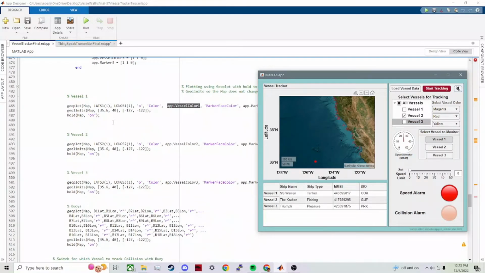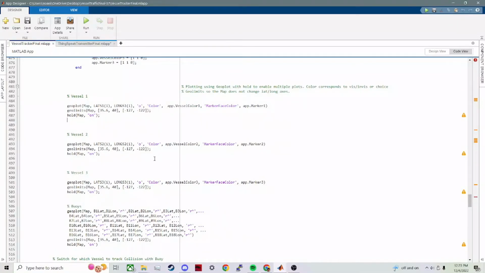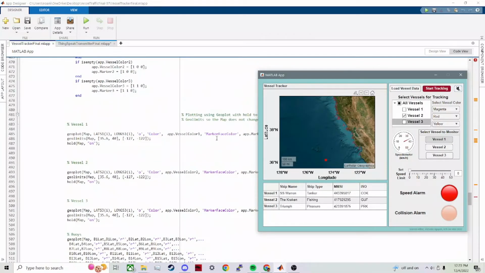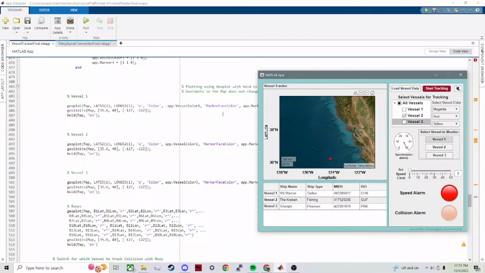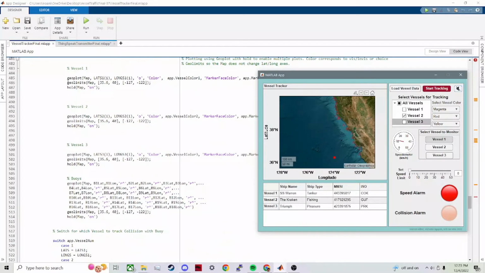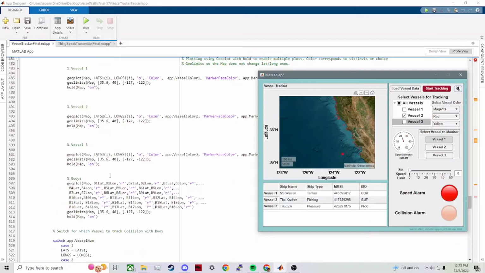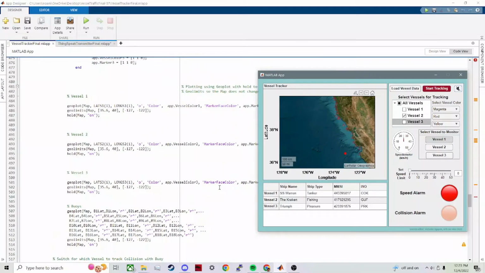Here is the plotting. So if we take the vessel color above, if it's none, then it's invisible again. Otherwise, it is the color that is selected, and then we use geoplots to plot it and geolimits to set the limits and then hold. And that is it for the code of the GUI.